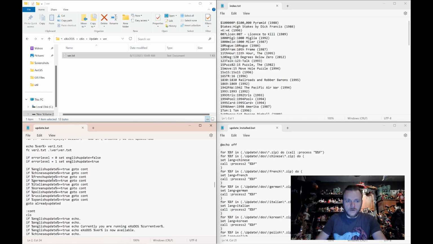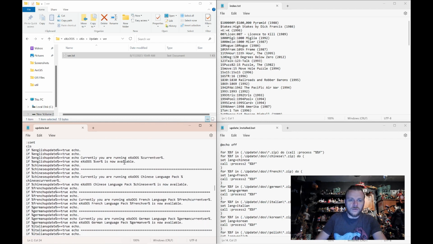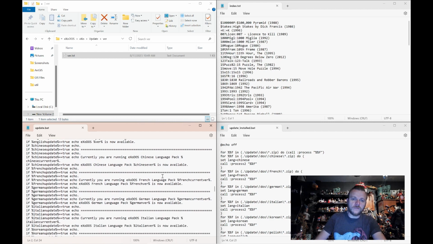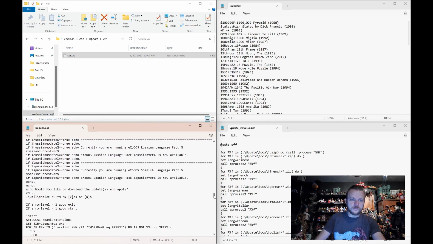And it's already checked for the other one. So now we know how many updates are true. We've already set all those variables. We come in here and you're going to get told the version you're currently running and the version that's available. And it's going to do that for every language pack if you have. It's only for the language packs that you have. It will not display it for a language pack that you don't have.